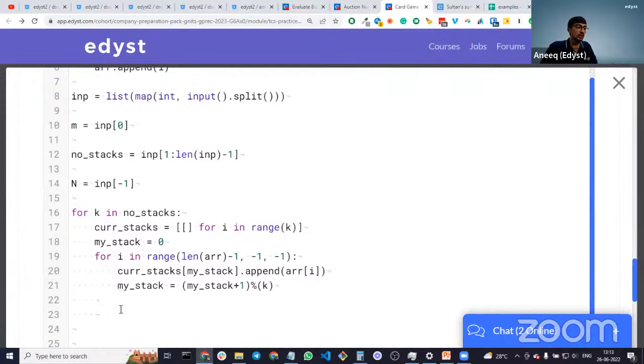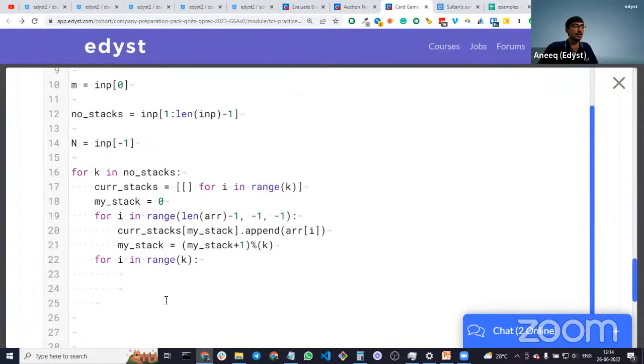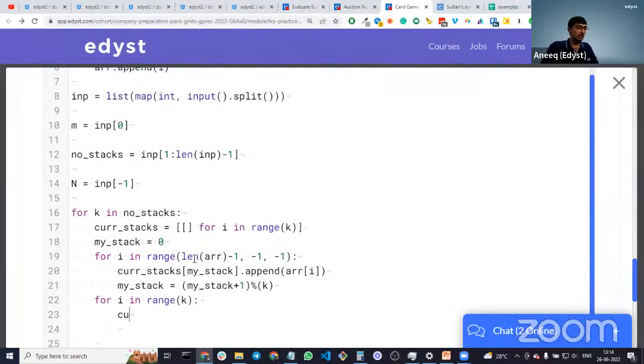How do I do the flip? I'll do for stack in current stacks. In Python, the easy way to do it is, or actually, let's do it like this. For i in range k, because that's how many stacks are going to be there. This is the current stack of i, the ith stack. I need to flip it. So I'll say current stacks of i.